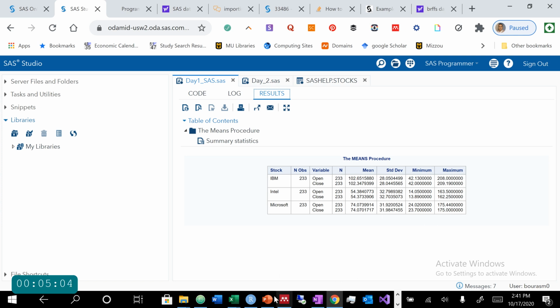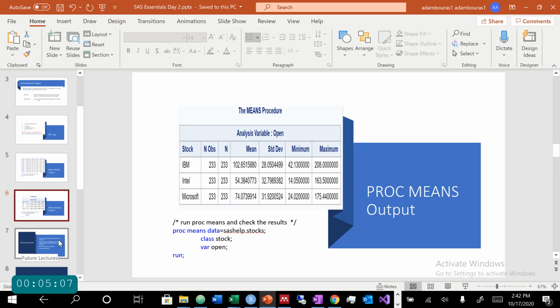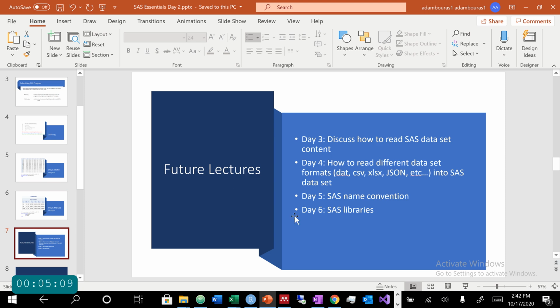So that's what I have for today. In future lectures, I'm going to cover the following content. In day 3, I will discuss how to read the SAS dataset content, how to read different dataset formats, such as CSV files, XLS, JSON, etc., into a SAS dataset. Day 5, I will cover SAS naming conventions, and in day 6, we'll talk about SAS libraries. This way you can organize your work and how you access your data sets.